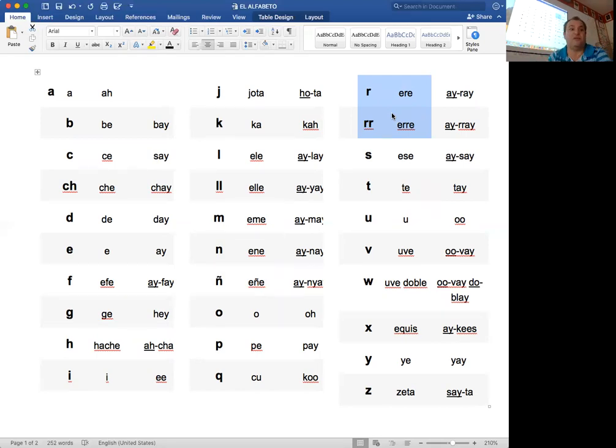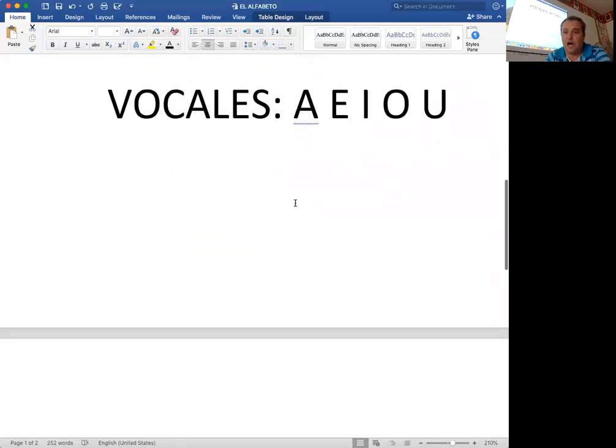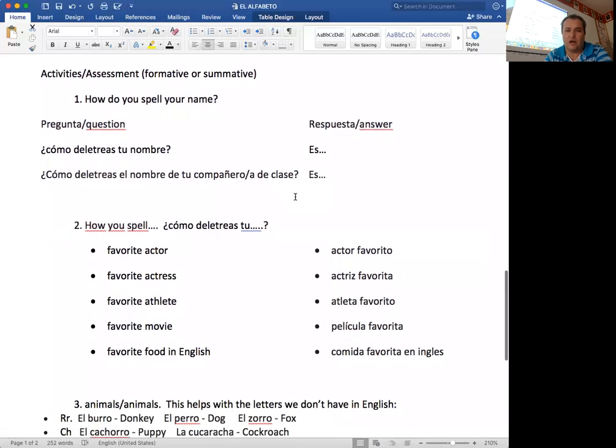Once you have repeated those exercises, now we're ready for some activities, okay? We've gone through the vowels, and as I mentioned in my previous video, we have these separate activities here. I start now with the grammar, okay? How do you spell? And the perfect thing to start with is your name. Okay, so we have the pregunta, the question, and the respuesta, the answer, es, okay?